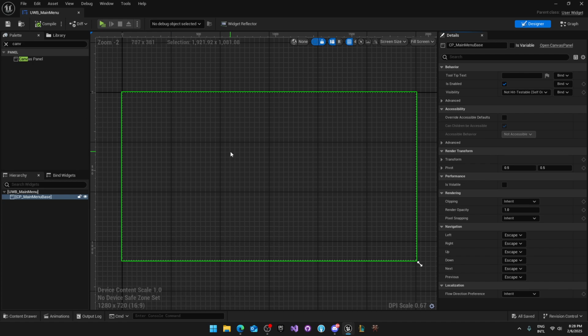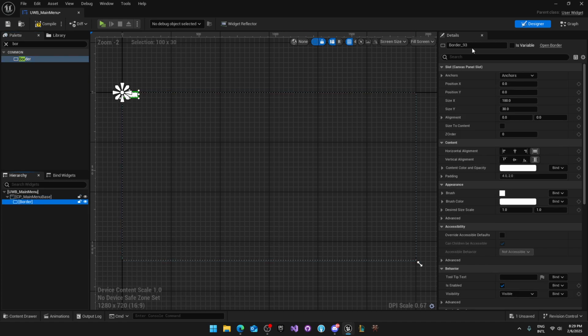All right, so we have our main menu. Let's see. So I don't really have an image for this, right? So I'll just have to go with something that is a bit more basic. So I'm just gonna grab a border. I'm gonna drop it into the canvas panel, and I'm gonna call this BRD background.